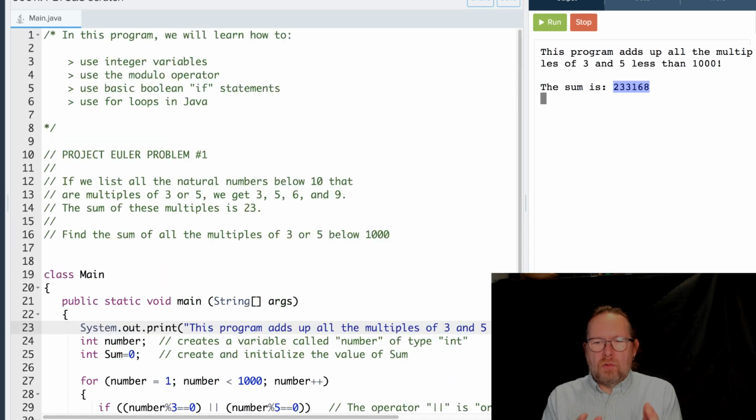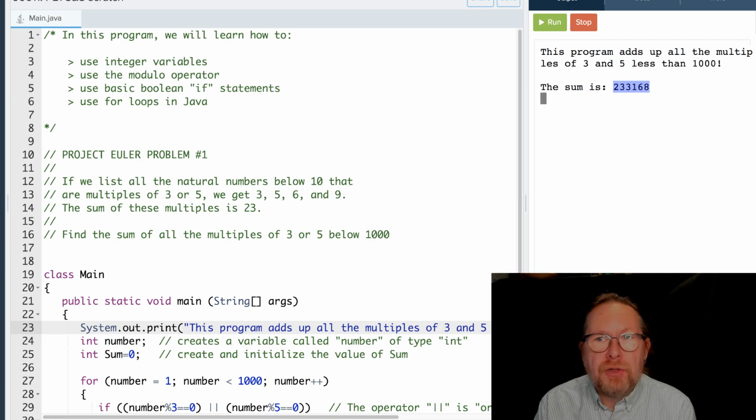So the homework that I have for you as a follow-up to this is to do this problem in a more general way. In other words, instead of finding all the multiples of 3 and 5 below 1,000, ask the user for a number and 2 factors, and then find all the multiples of those 2 factors less than that number. So a more general version of this problem that will work for any 3 numbers, not just 3, 5, and 1,000. So that's the homework that's due based on this problem.